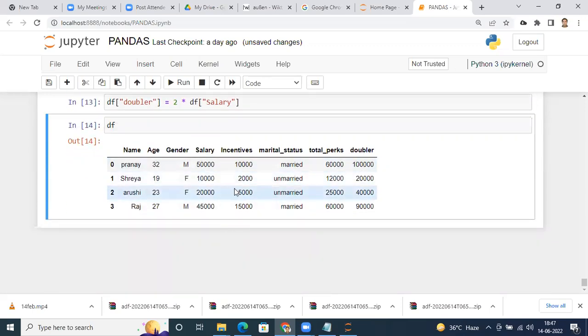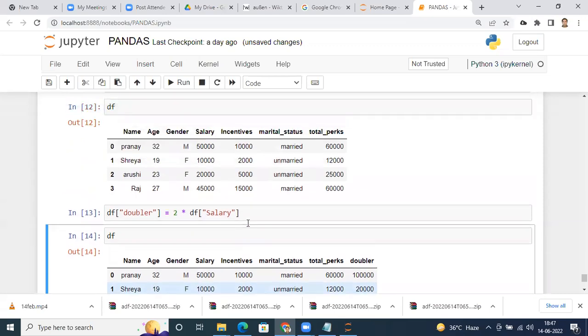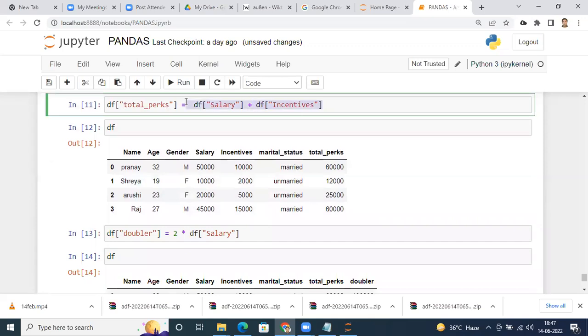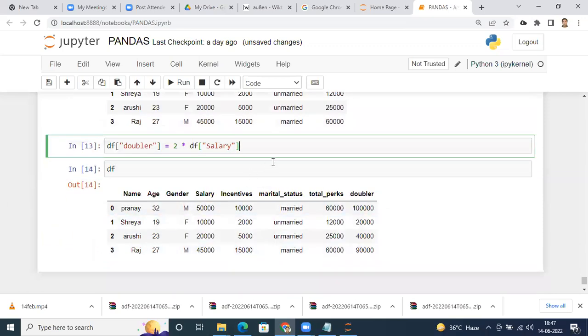50,000 multiplied by 2 is 1 lakh. 10,000 multiplied by 2 is 20,000. 20,000 multiplied by 2 is 40,000. 45,000 multiplied by 2 is 90,000. Okay. So what is the purpose? Remember, we may need to do feature engineering in which we will manipulate our available columns. We may need to add an extra feature, and that extra feature may be a combination of already available columns, or you apply some expression on those individual columns. Whatever you want to mention is your choice.